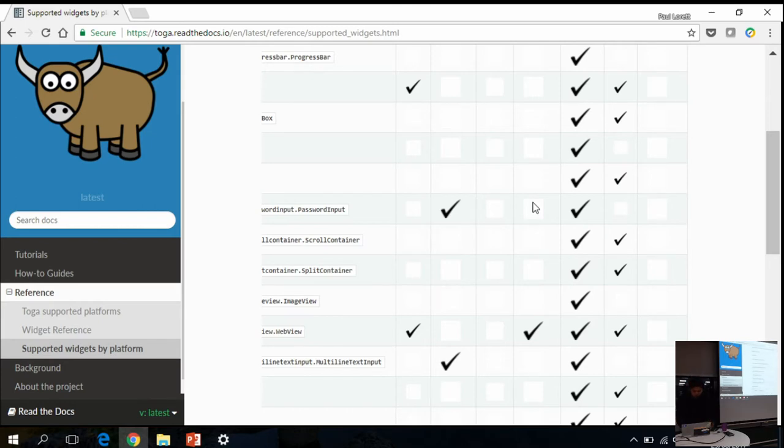The particular widget that I developed during the sprint is the table. As you see in here, this table was only present in Cocoa and GTK. GTK meaning Linux. So during the sprint, I tried to help make the table available on Windows as well. So this is the state of the Toga widgets, and then we'll do a sort of demo for now.